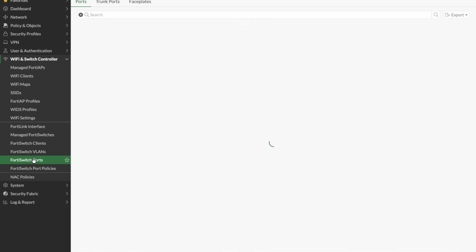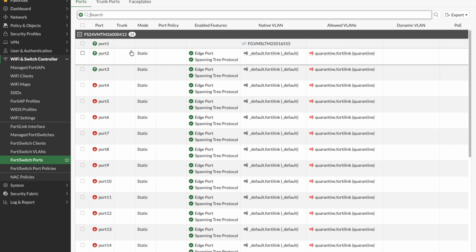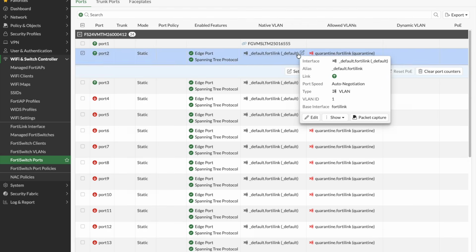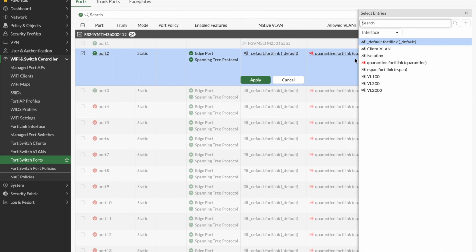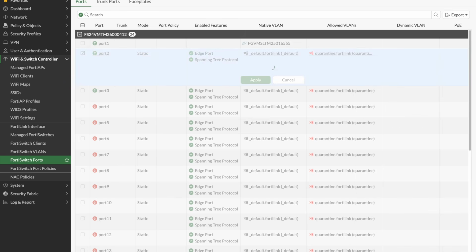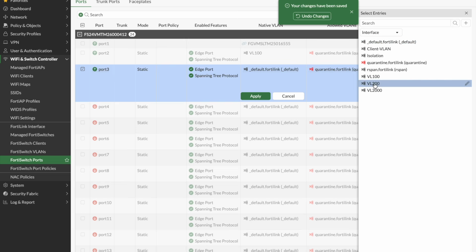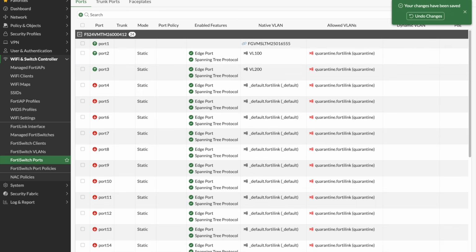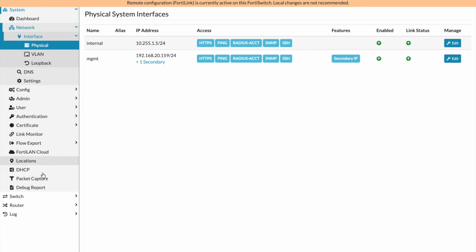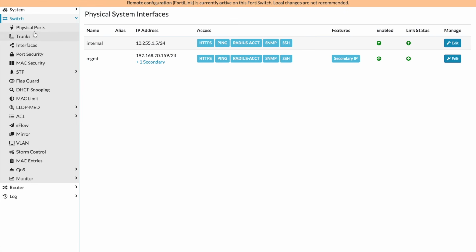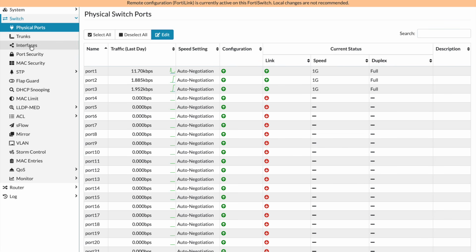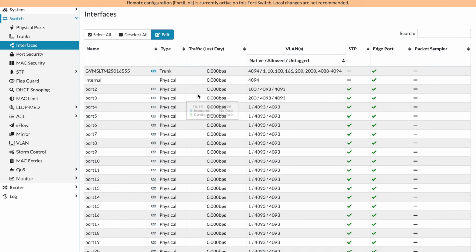So if I look at the ports here, I can see that port 2 and port 3 are connected. So what I'm going to do is put these ports into those VLANs. I'm going to put that one into VLAN 100 and this one into VLAN 200. Now again, if I come to the switch, to the interfaces, I can see that ports 2 and 3 are in VLANs 100 and 200.